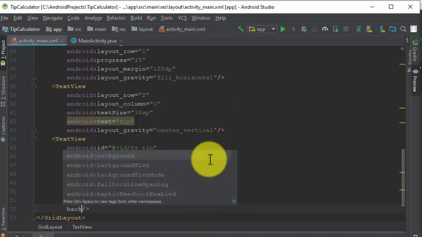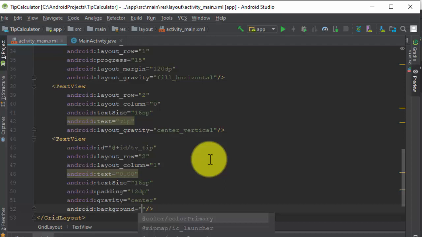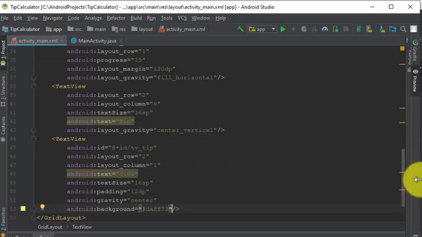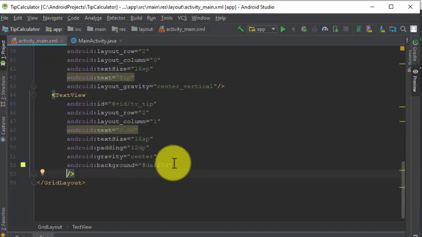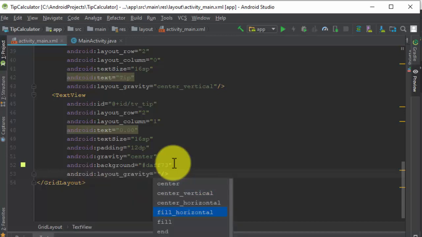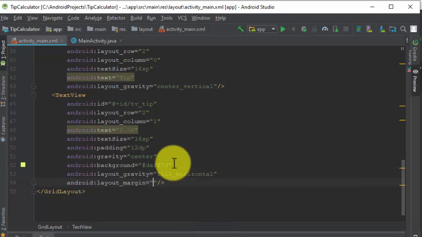and background is 3. This is a good color. Let me scroll this code, and layout, I will give it a layout gravity. Again, layout gravity fill horizontal, and layout margin 16 dp.